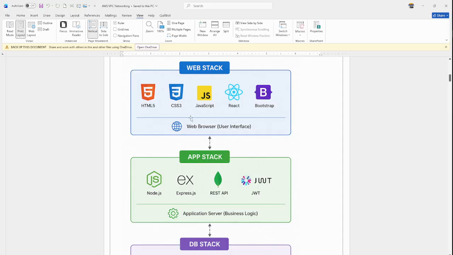So now let's say I will go ahead with the example of a mother giving pocket money. So you are the web layer here, the web stack, where you access everything that is displayed, whether it is the web browser or HTML, all that web interface. It is you who is making the request.